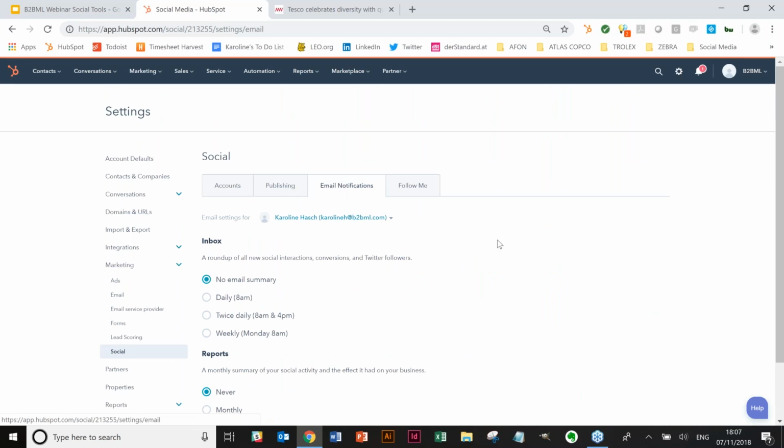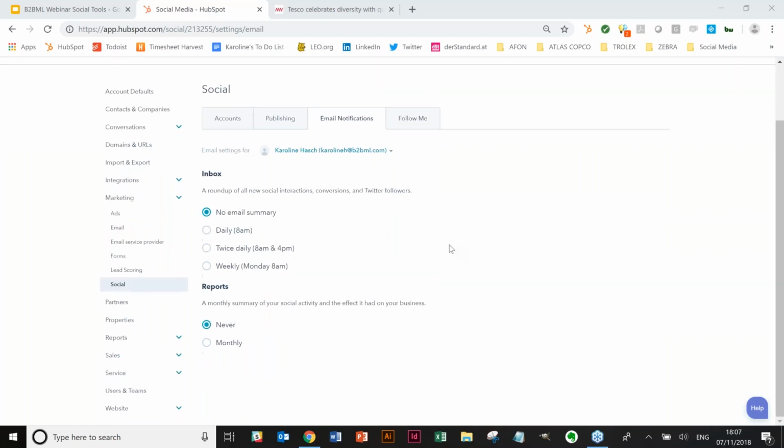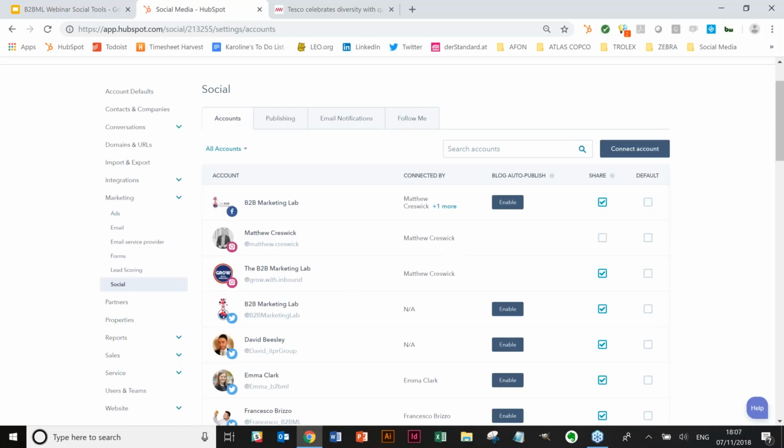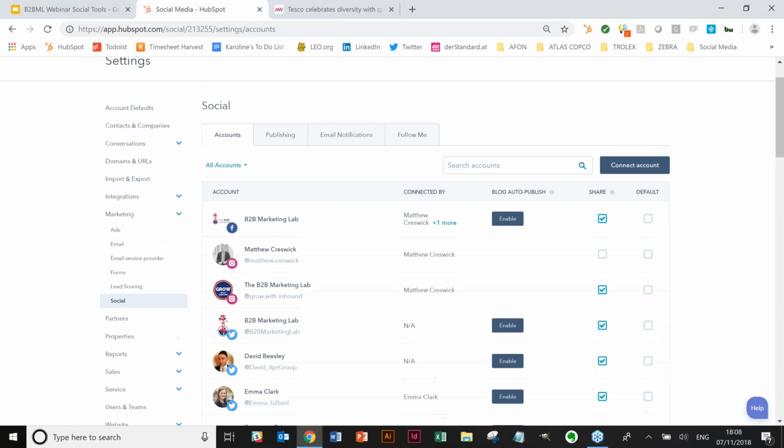Then another thing in here, what you can do is set up email notifications. This is just a tool if you would like to have a daily or weekly social media roundup of all your interactions, of all the posts that went out. You can set that up here. Yeah, that was pretty much it in terms of our live demo of the HubSpot social tools.